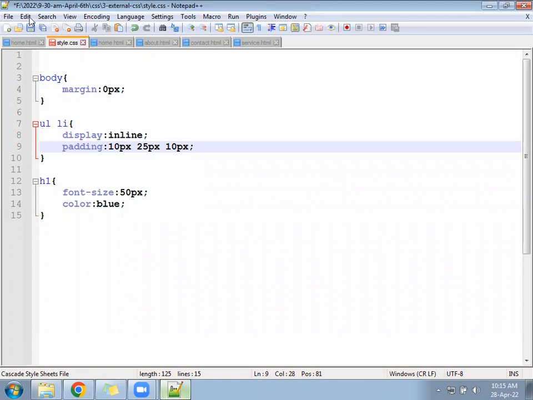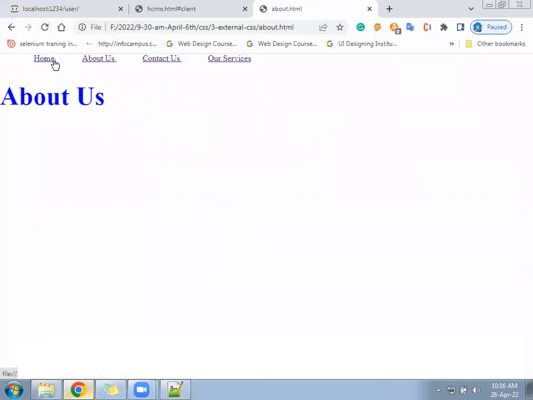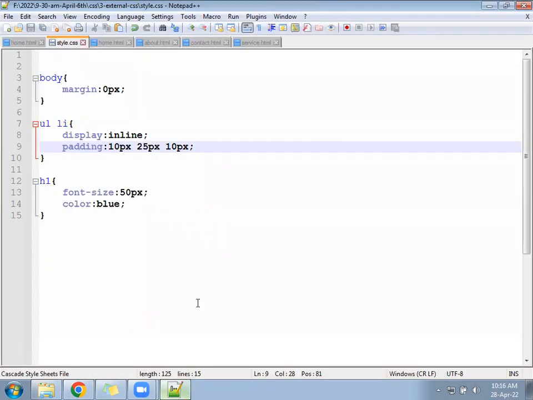Okay. So now all are coming in one line. Check now. Go to any page, all will come in one line. Any page you go to, it will appear in the same line. So this is called short code. Here we have written padding. Yesterday, if you remember, we wrote padding top, padding left, padding right, padding bottom. We can write that also.